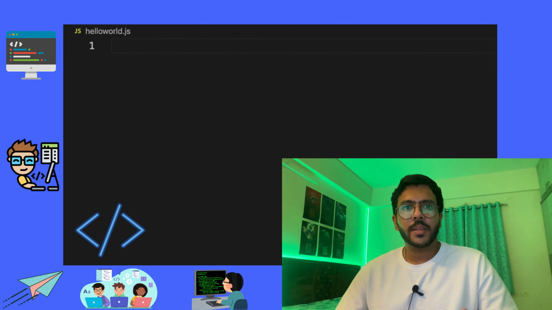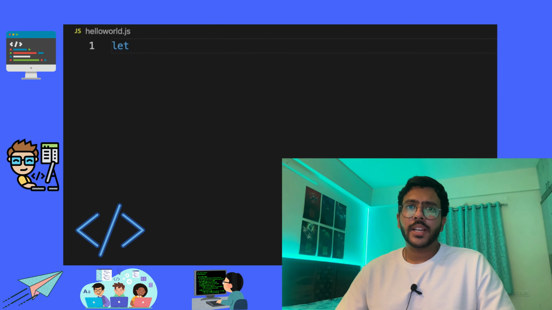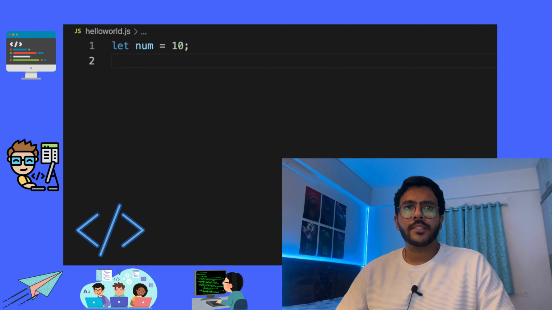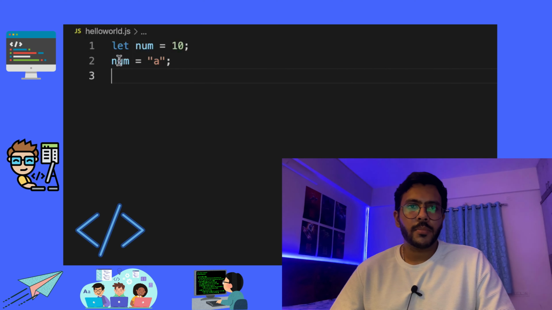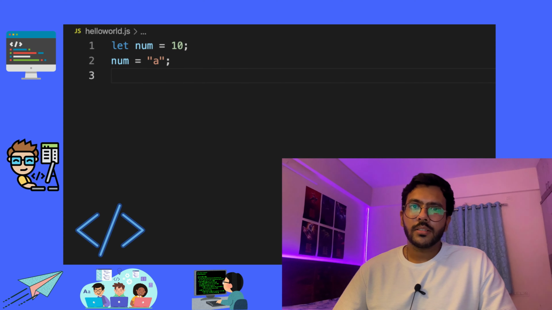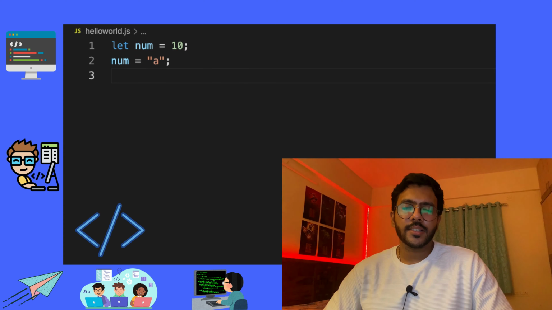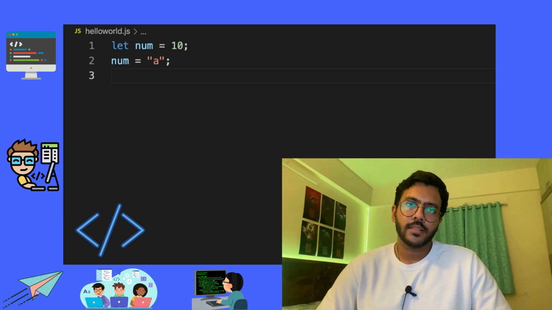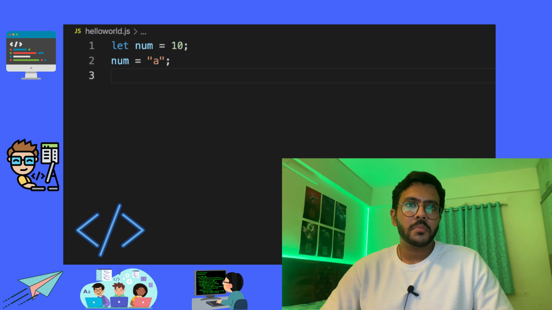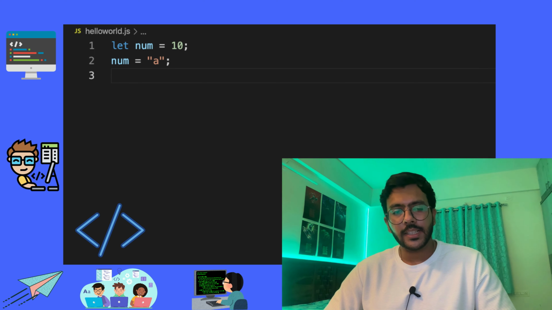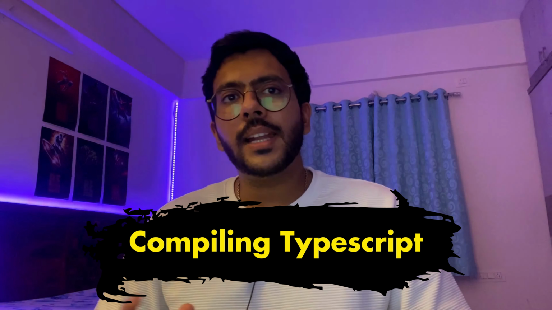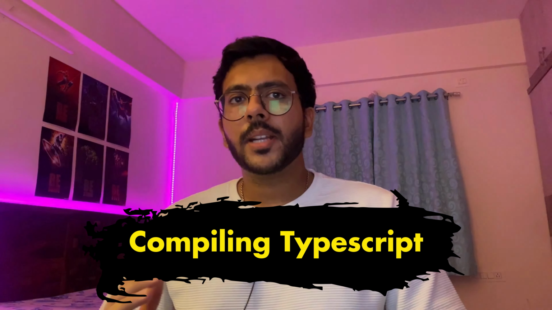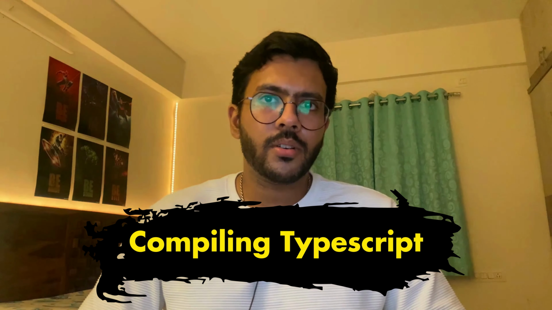If I write the same code in JavaScript, I don't get an error even if I assign a string to a variable that originally contained a number. Now this code will not throw an error. This is because of how JavaScript handles the code, but the intent of the integer that was originally created is now lost. Now compiling TypeScript. So TypeScript doesn't run directly in the browser or Node.js.